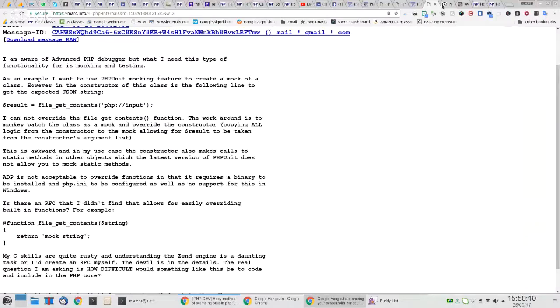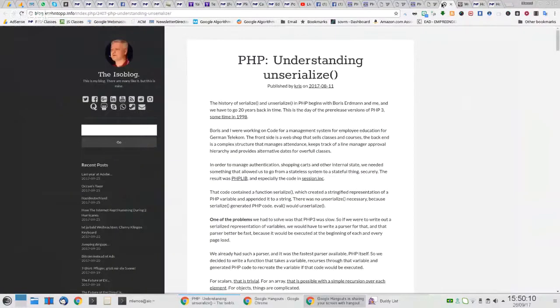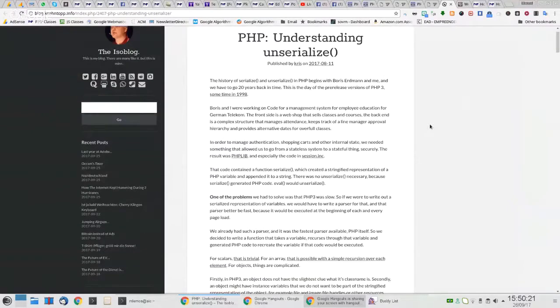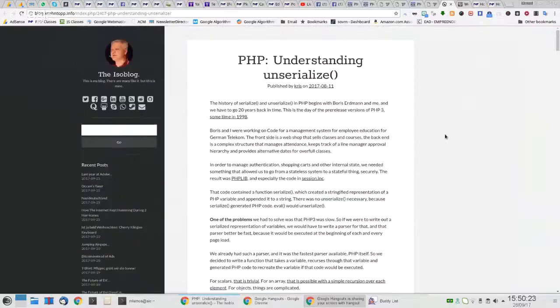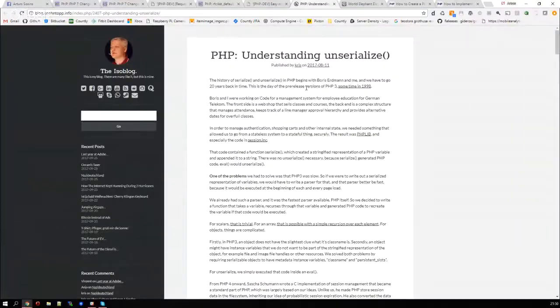Okay, moving on to the next topic. It's about understanding the unserialize function. Did you read this whole story? Yes, most of it.